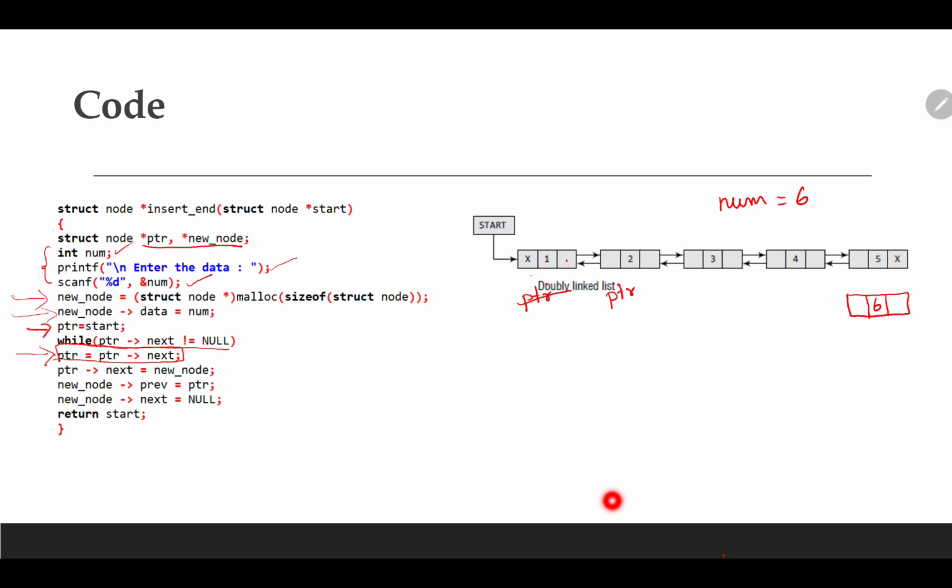Okay. Then again we are checking whether ptr->next is null. It is not null, so we move to the next node. This is the ptr. Then we are checking it is not equal to null. Yes, it is not equal to null. Then again we are checking ptr->next is not equal to null. Yes, it is not equal to null. Then we are checking ptr->next is not equal to null. Here it is equal to null. The condition is false. So what happened?